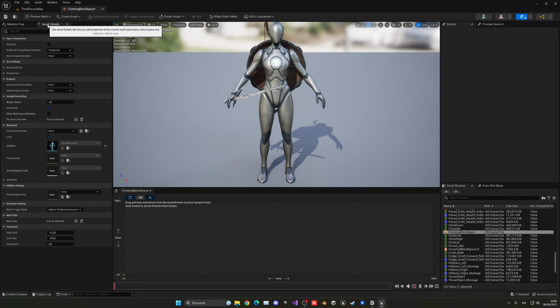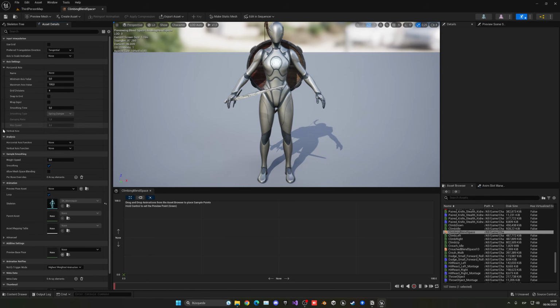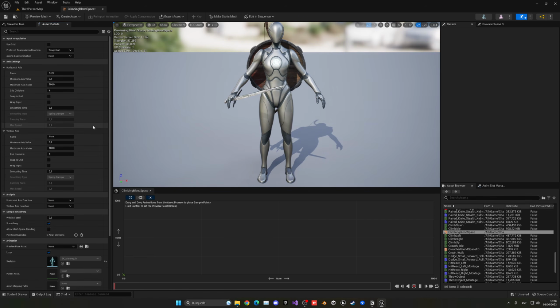So let's go into the asset details and go into the both axis settings. The first one in the horizontal axis will basically just be climb, left and right, okay? So the horizontal one will be left or right. And then the minimal axis will be basically minus 100, and the maximum will stay at 100. I'm also gonna go ahead and turn on snap to grid, so it'll be easier to put the animations in place. And also in smoothing time, let's set it to something like 0.2, so it will be way smoother.